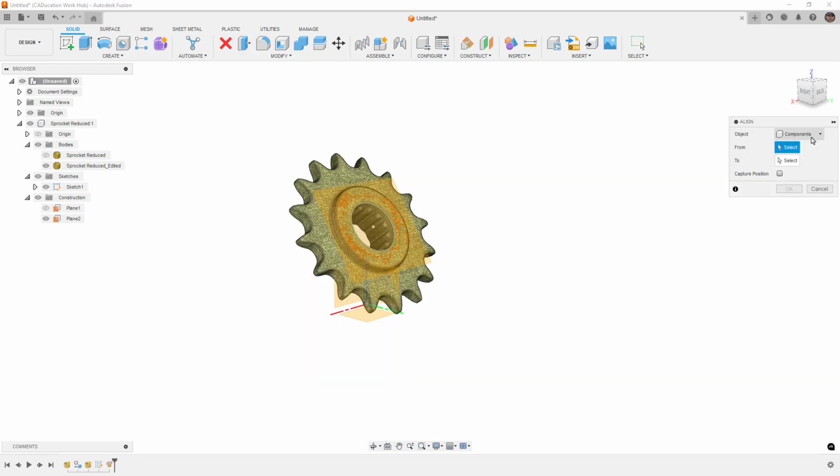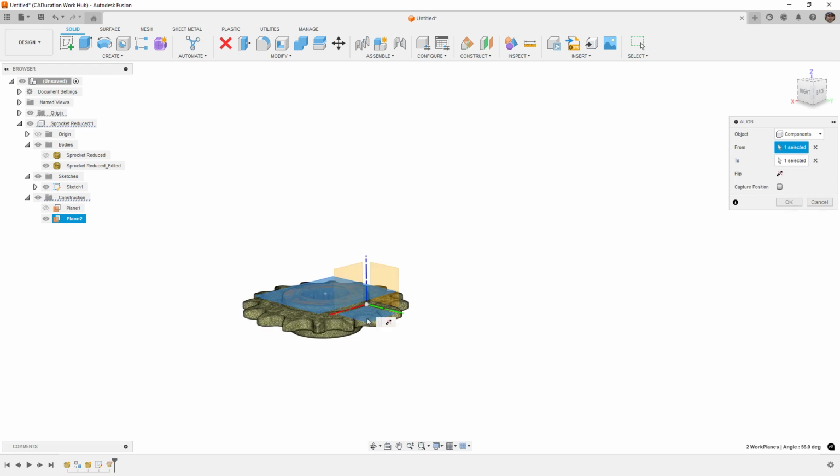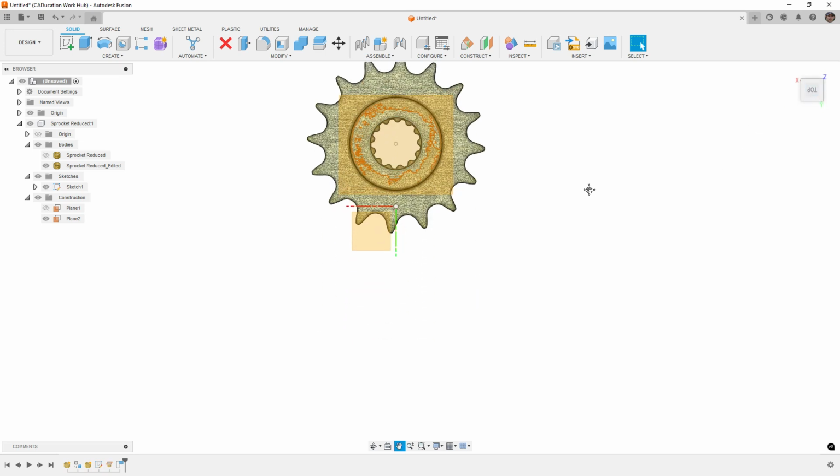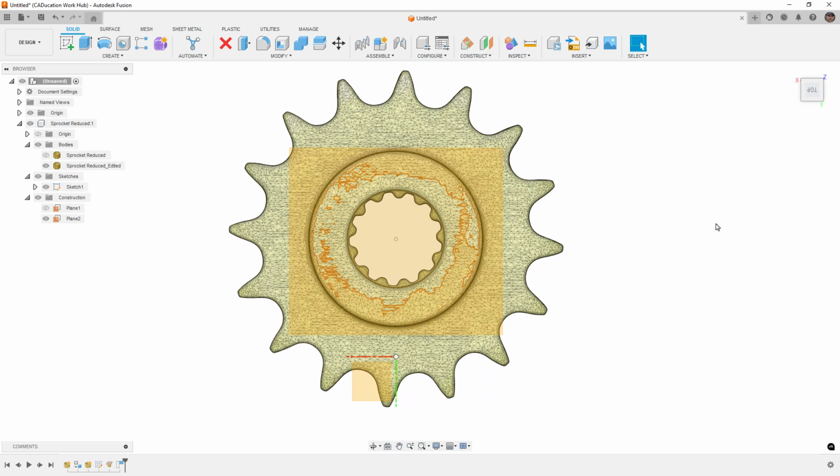So now we're going to make sure that the object is set to component. This plane is in this component. So as soon as I select this plane, the entire component is included. This means our mesh section sketch is included. And then we select where we want it to go to. We'll say that plane there, we'll capture its position, and we'll say okay. So now if we look at this from the back or the top, what we can see is that we've aligned based on our average relative plane that we created.